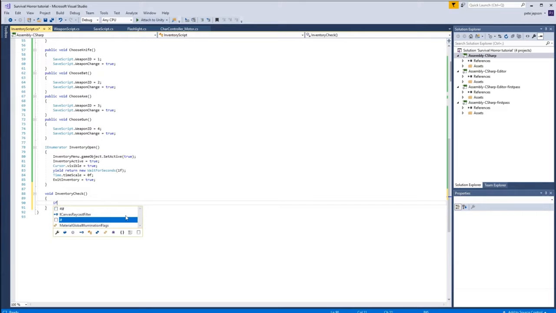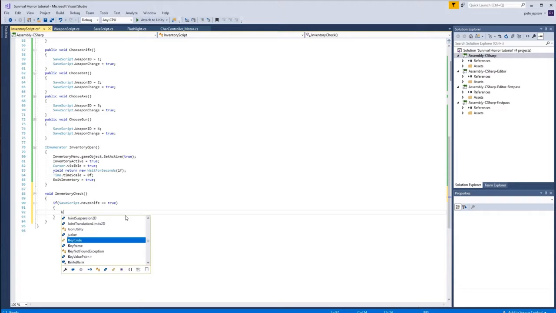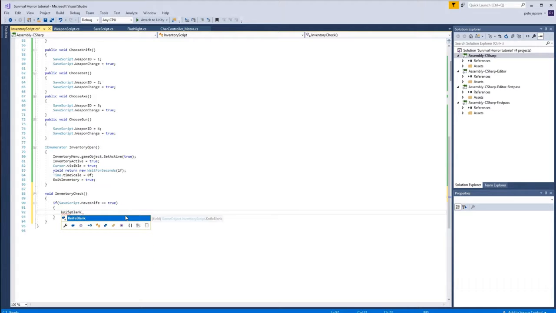So we're going to say if save script, so we're going to talk to the save script dot avknife is equal to true, then we want to display the knife. So we're going to say knife blank. Just double click it to ensure that it's capital K. Okay, dot game object dot set active. So you should be quite familiar with this by now, and we're going to say that that is false.